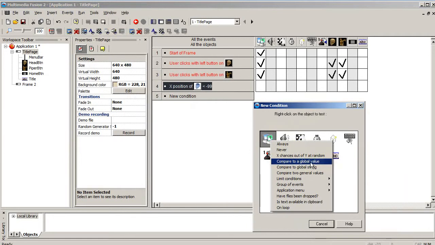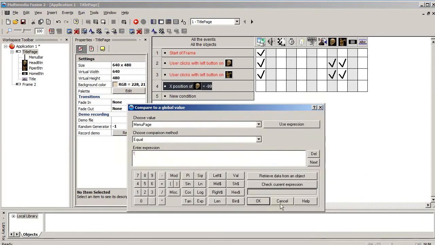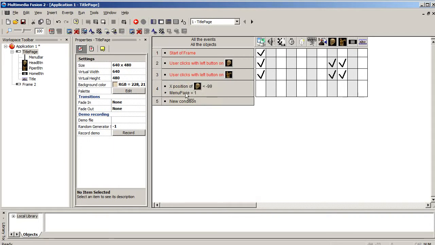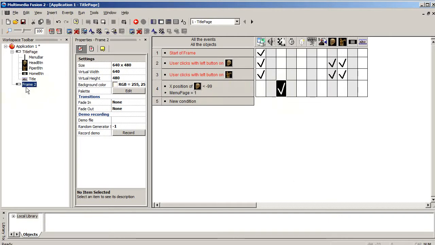Then I'll insert another test, which will be testing compared to a global value. So I'm looking at menu page and testing to see if it's equal to 1. What these two things mean is if this head button is off the screen and if menu page is equal to 1. If it's equal to 0, which it is at the start of the frame, it won't do this thing that I'm doing. Now the thing that I want it to do is jump to frame 2. So I'll say jump to frame 2, which I've made a blank frame 2 here. So for example, if this button is off the screen but menu page is not equal to 1, then it won't jump to the frame.